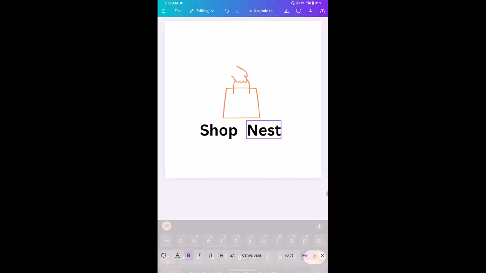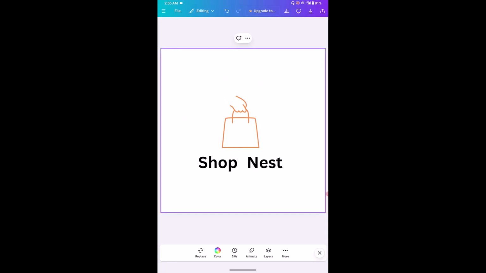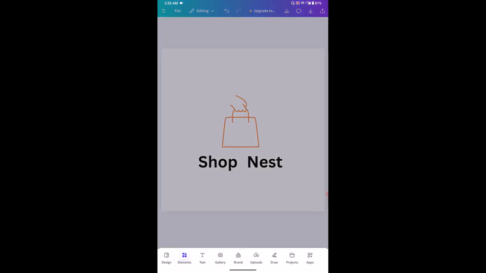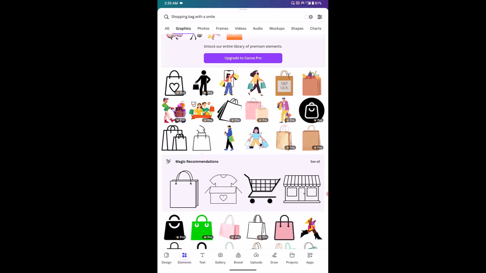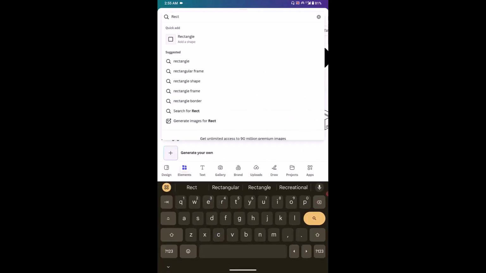So we have these two right here. It says shop next, and here we have that. So what I want to do now is create a door-like shape around it, just to make it more creative. So I want to look for a rectangular shape. Yes, rectangle. So I'll look for a rectangular shape.